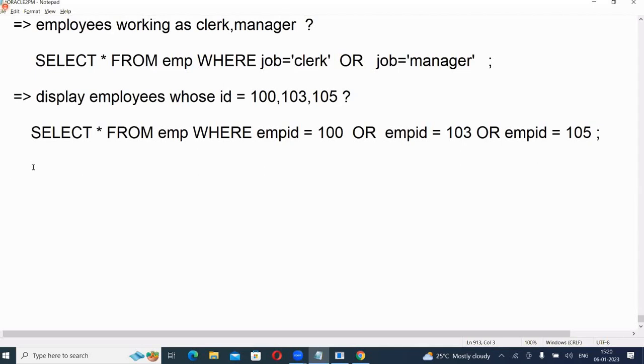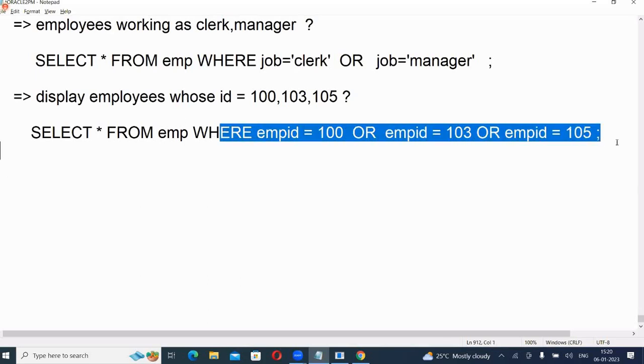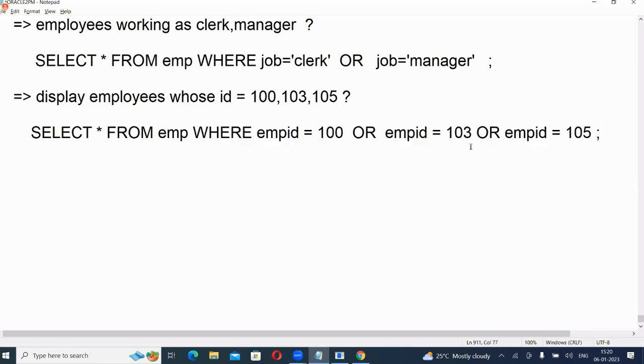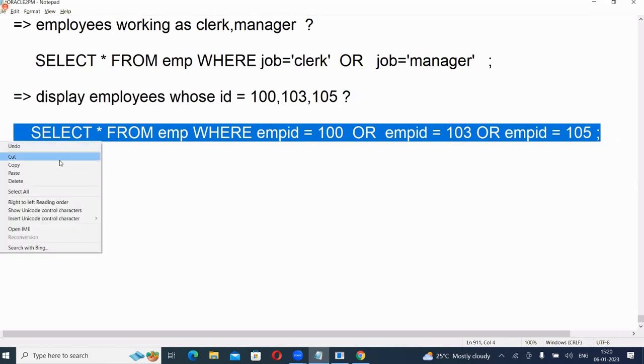Don't get confused about how Oracle executes internally, how Oracle applies these conditions. Oracle will not apply these conditions on the whole table at a time. It will apply these conditions row by row. It goes to the first row, applies the conditions on the first employee, then goes to the second row, then the third row. So these conditions are applied on individual employees, not on the whole table.